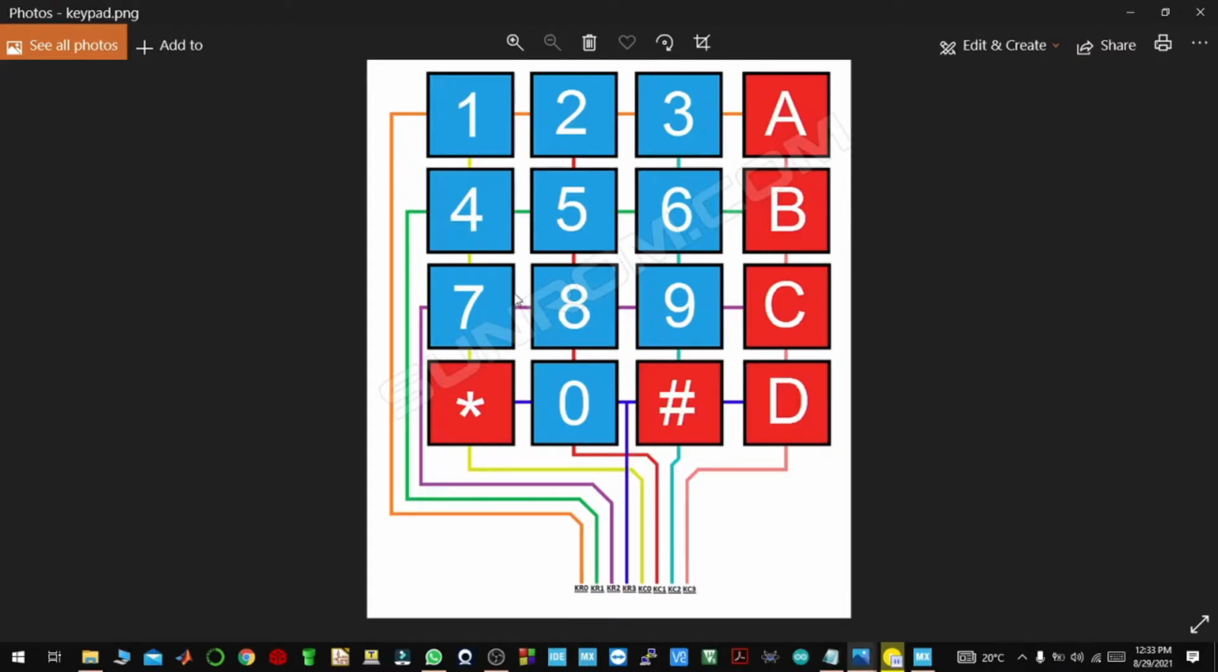This is the 4x4 keypad, and it is arranged in four rows and four columns. As you can see, the rows run from 1 to A, 4 to B, 7 to C, and star to D. Then the columns run from 1 to star, 2 to 0, 3 to hash, and A, B, C to D.